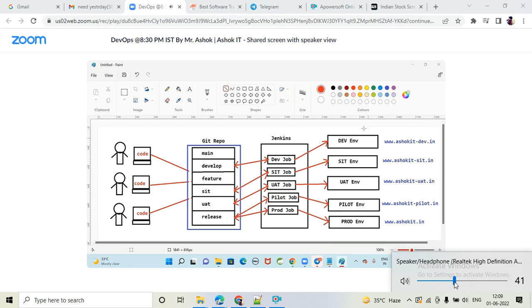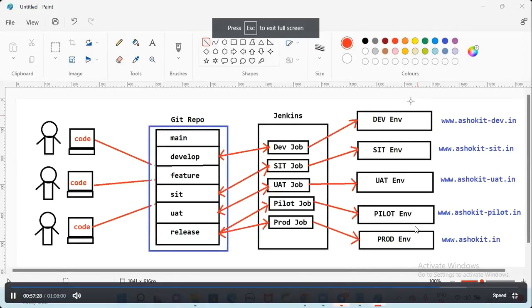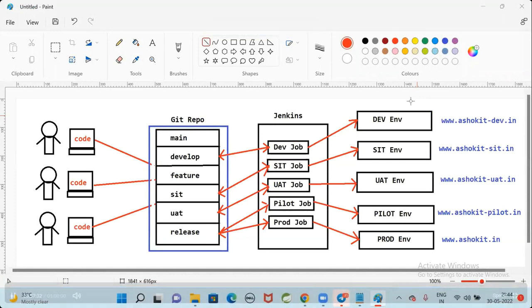Can you deploy develop branch code to production environment? Can we do that? Develop branch code to prod environment? No. Which branch code will be deployed to prod environment? Only release branch code will be deployed to prod environment. Release branch is nothing but gold branch. That is the final project code that will go to the production.